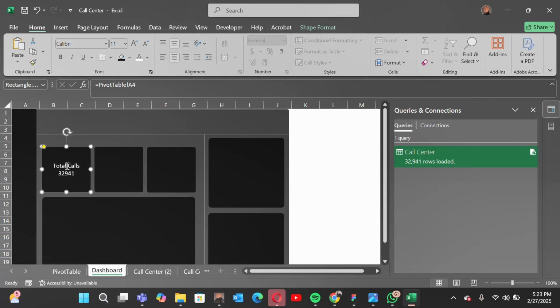So you have your total calls, then we have our first analysis. You can adjust this by highlighting the total calls. You can make the total calls smaller, then highlight the number now and make this bigger. Yeah, so we have our total calls now. This is our first analysis.